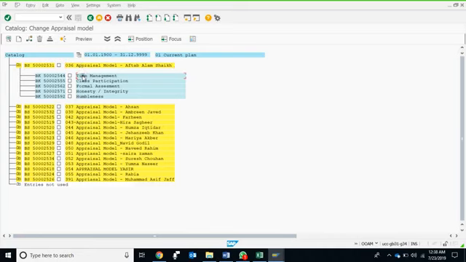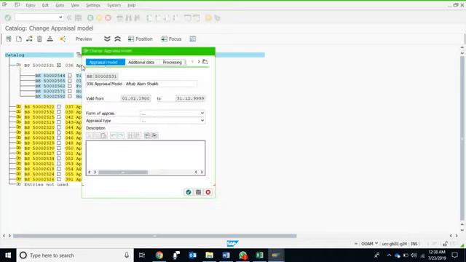So the criteria are actually objects that start with BK. The model or the criteria group starts with BS. These are the IDs for the criteria. These are the IDs for the criteria group or the model itself. And these are the descriptions. And if we double click on it, we can get some details.